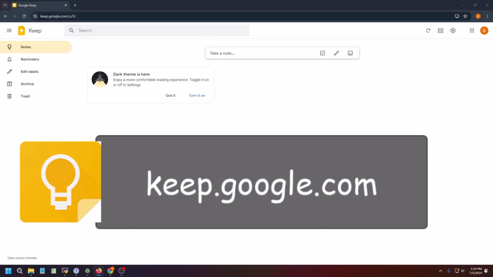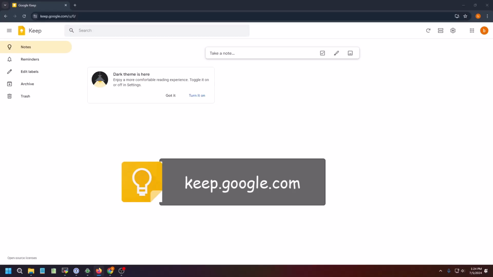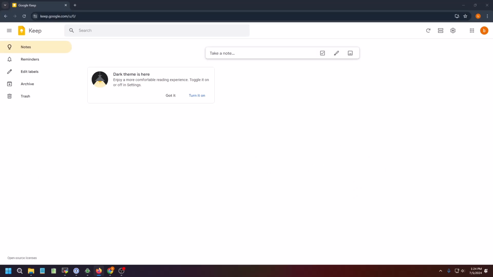So to get started, you're going to go to keep.google.com, and if you're on a mobile device, you can download the Keep app. I'm going to be showing you how to do this through the desktop just because it's easier to show off. But all of these features and all of these settings are also available on the app.